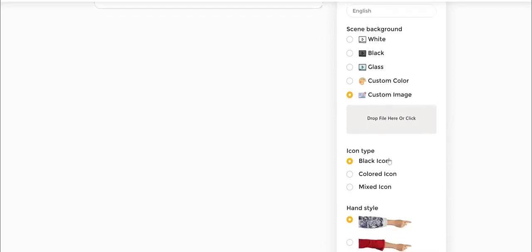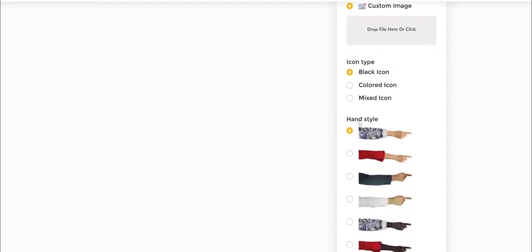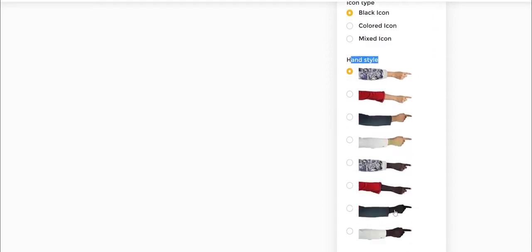Now you have icon tabs. You have the black icon, colored icon, mixed icon. What this means is you can create black and white doodle videos, you can create color doodle videos, or a mix and match 50-50, which is 50% black and white doodle video assets and 50% color doodle video assets which get pulled in. And you also have the hand styles. What do you want to pick here? These are all the other ones that are available.